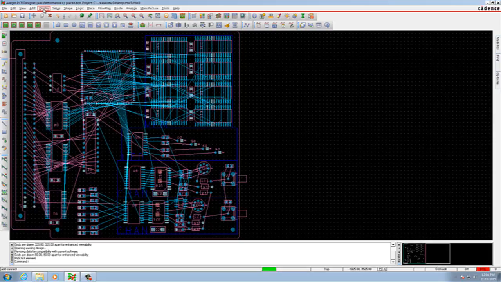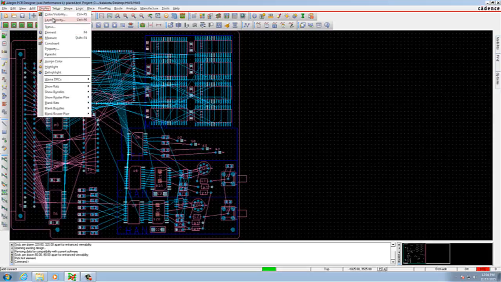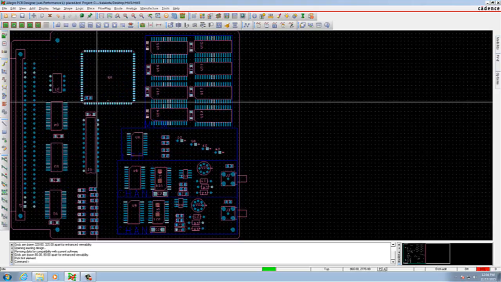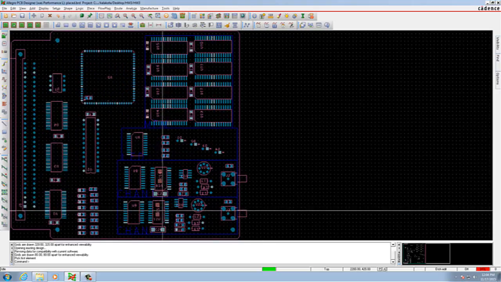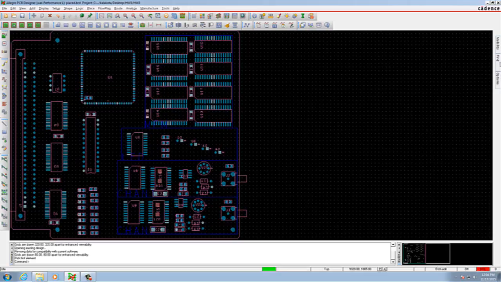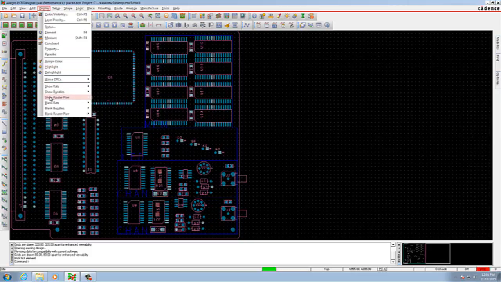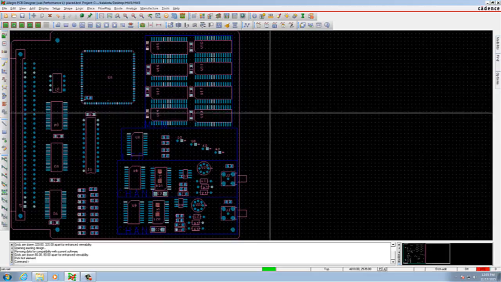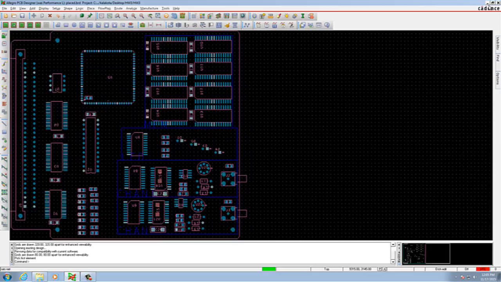Next thing we go to display, blank rats, all. So this takes out all the rat nets that are present. And then again we go to display and show rat net. So these are only going to show the net options right now.